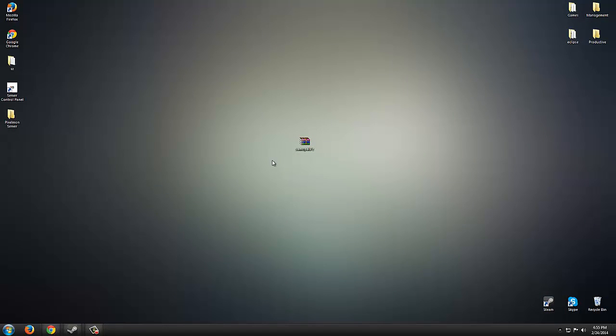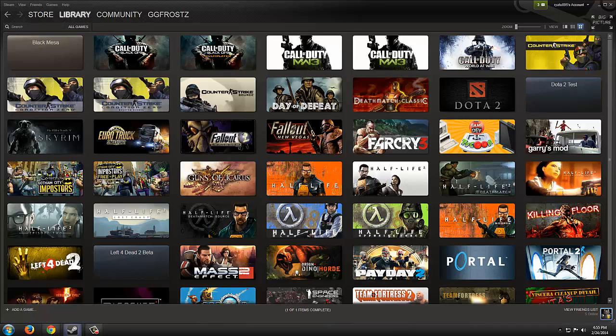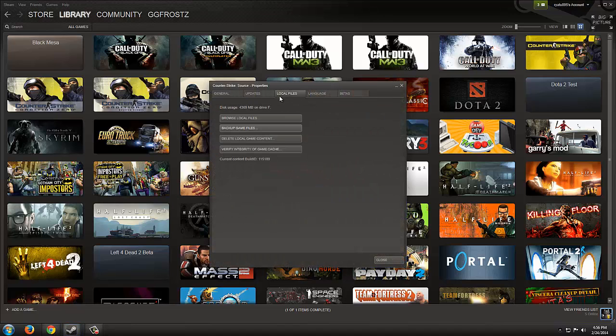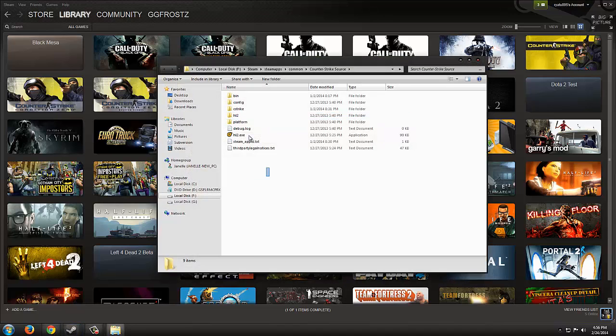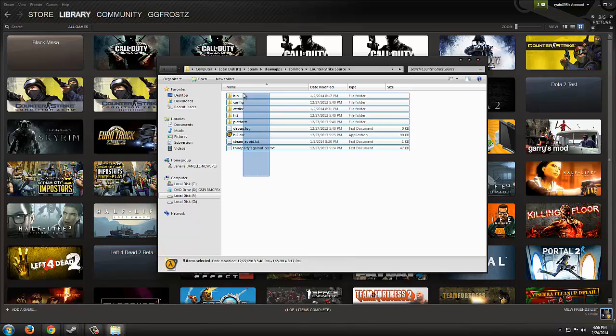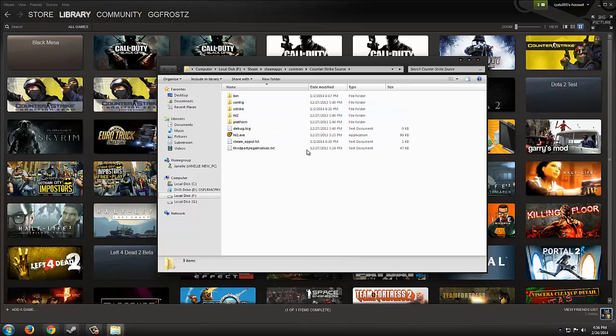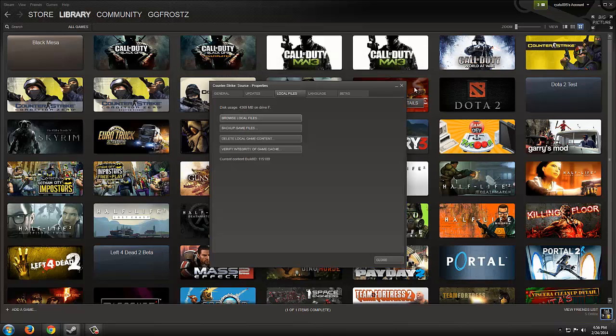Okay, there's one of two ways you can access your local files. The first one is to go to Steam and go to your games library and find the game you want to find your local files for, which in this case is Counter-Strike Source. You want to right click on it, Properties, Local Files, Browse Local Files. As you can see, it takes you instantly to the local files. And there's also another way to go at this.